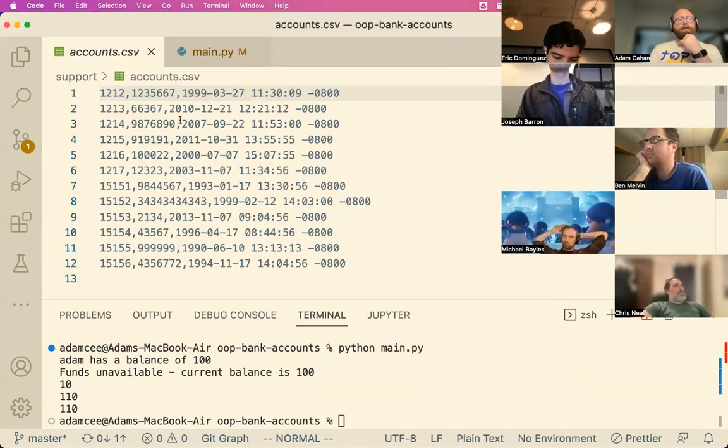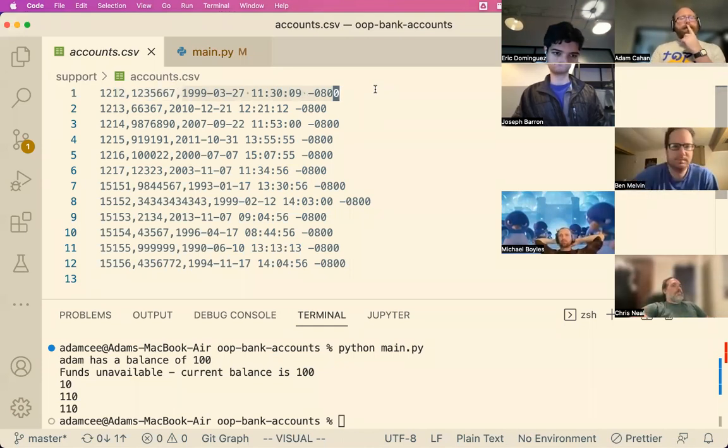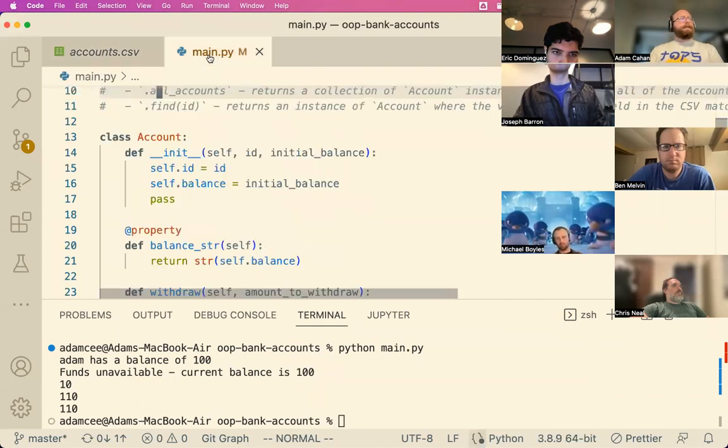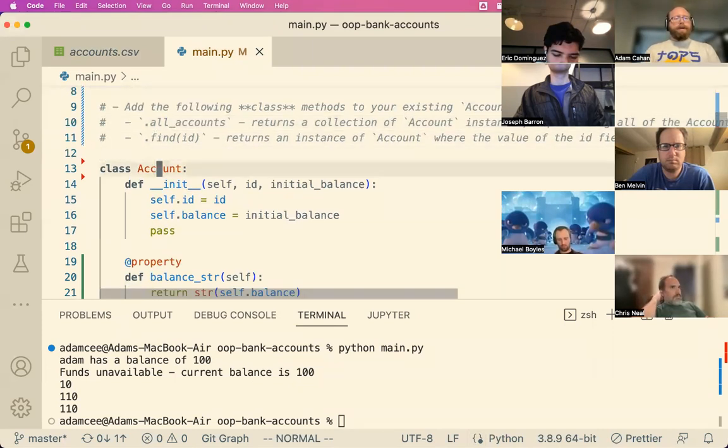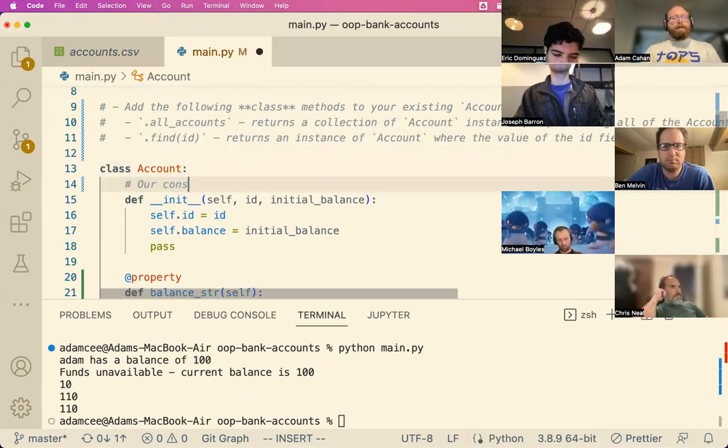So this is probably the one that we care about because this has the account number. It has the balance and it has the date and time, in some sort of format, that the account was opened. And the advice from the README was good, which was that our constructor should be able to accept this.